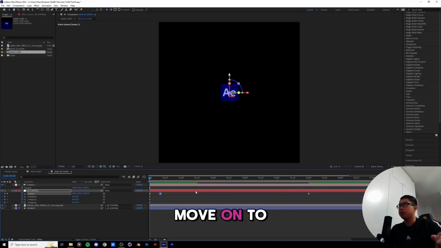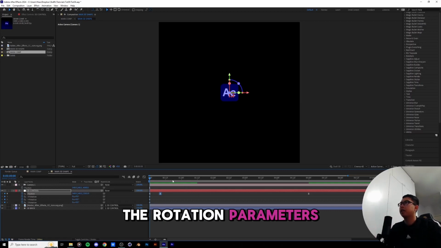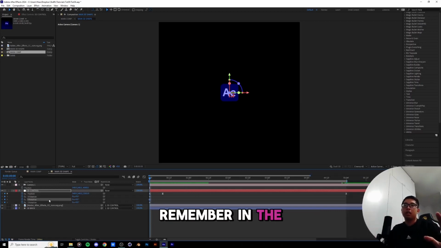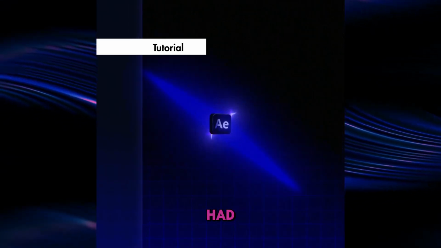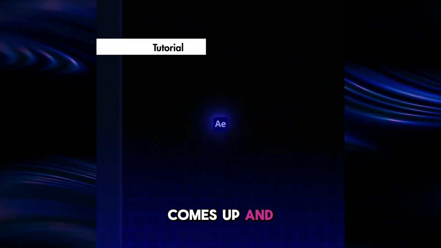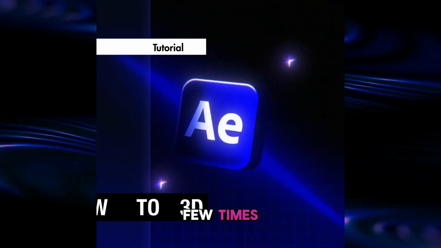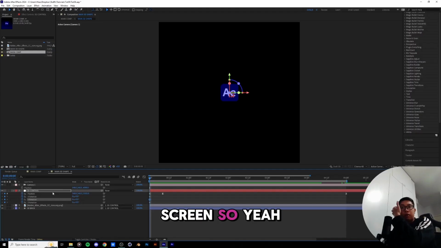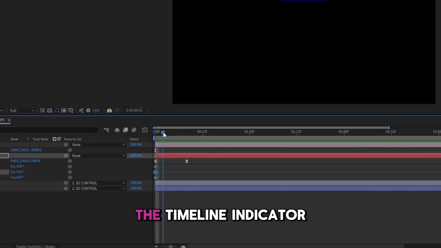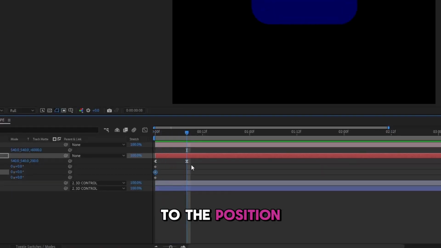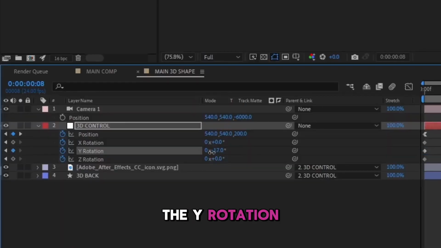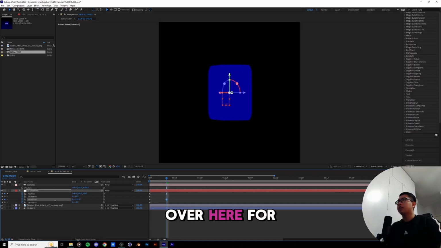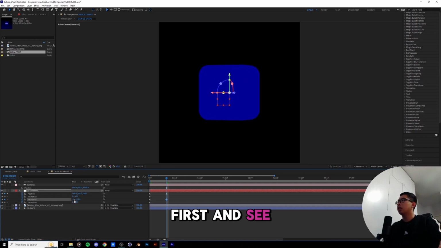Right, next we're gonna move on to the rotation parameters. Actually, if you remember in the original animation that we had, the logo actually comes up and then rotates a few times horizontally before it lands in the screen. So yeah, we're gonna try and mimic that using the Y rotation. Right, so dragging the timeline indicator to the position where the logo sort of lands in the screen. I'm gonna drag the Y rotation to the left over here for maybe 1 or 2 rolls. Let's try 2 first and see how it looks.